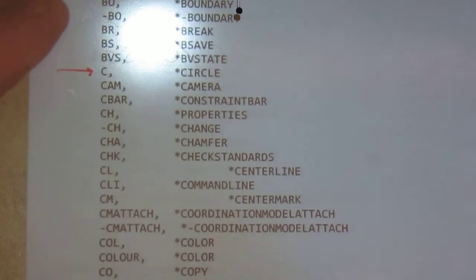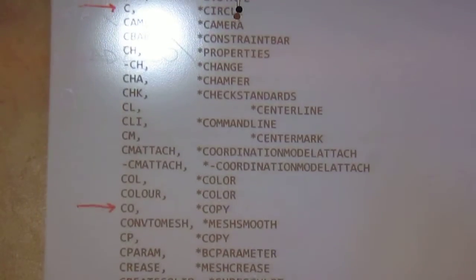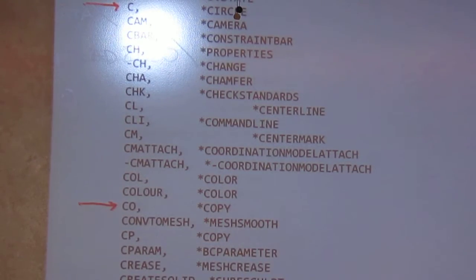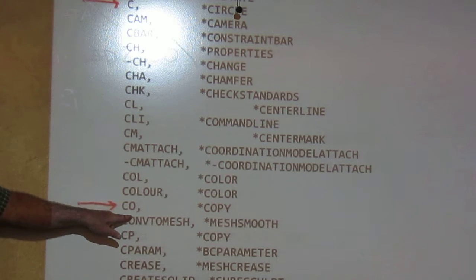So I've got a C for circle, and down below that, and I've highlighted the two here, CO for copy. Well, which one do you use the most out of those two? Copy without a doubt, right? You're real lucky, even on a mechanical drawing, if you do 10 circles in a drawing. But you'll probably use copy 100 times in the same drawing. So in essence, CO is hard for me to hit. So C is copy for me.